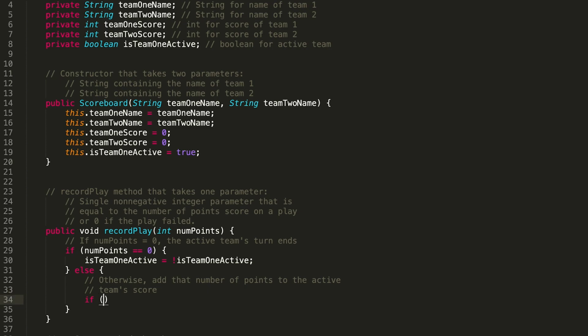So here's one of the reasons that using a Boolean is very useful for keeping track of which team is active, because we can just do something like is team 1 active. So if we pass that, we know that team 1 is the active team right now. And what we can do is we can take their score and plus equals the num points that was passed into this method. We could also write this as team 1 score is equal to team 1 score plus num points, but I like how succinct this is, where we just do the plus equals.